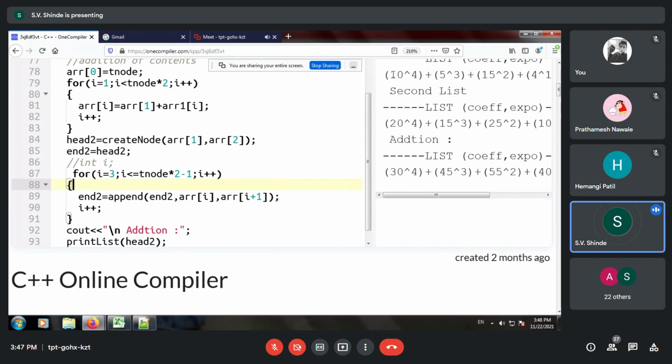So you can see this, that is 10 raised to 4 first list, then 20 raised to 4, then the addition is 30 raised to 4. Next 5 raised to 3, 15 raised to 3, and we are getting 45 raised to 3. So over here it is 15 plus 10, 15 plus 5, it should give us 20 raised to 3. So over here it is a little change. So what is the change?